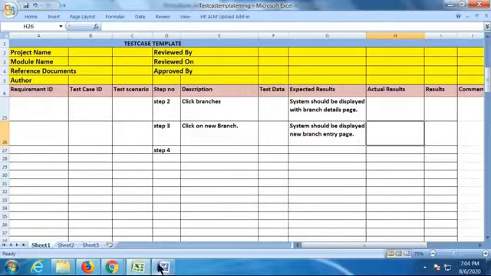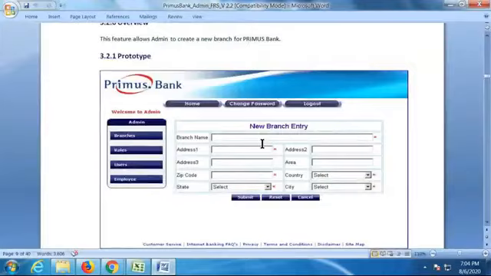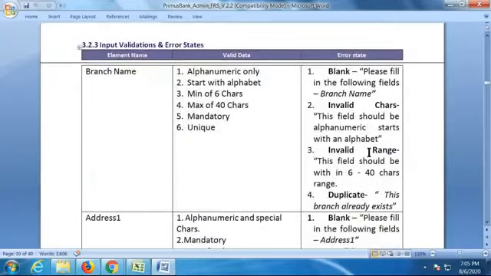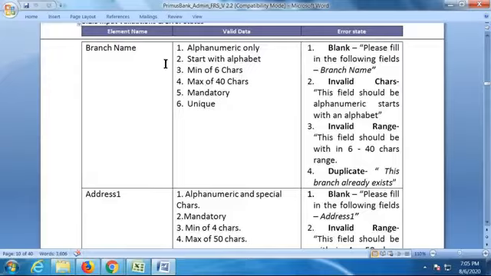Before you write the remaining steps, it is very important to look at the test data. Some of the fields are mandatory, highlighted in red. In the SRS documentation for data validation, branch name allows alphanumerics only, should start with an alphabet, minimum of 6 characters, maximum of 40 characters, it is mandatory, and it should be uniquely defined. That is valid data for branch name. Minimum and maximum data are available.